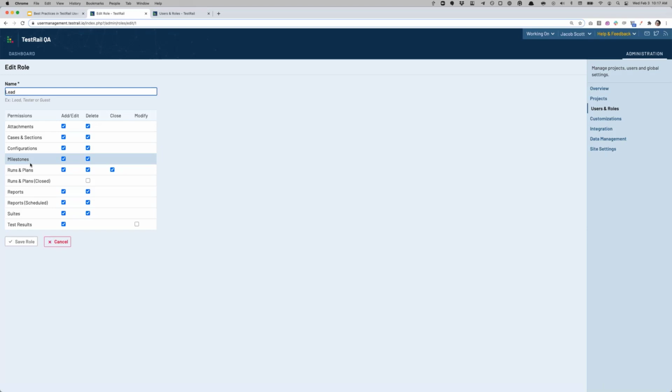It can do everything we've already mentioned, as well as add and delete milestones and suites, and then also close test runs. So only 2 permissions are not granted to this user by default, and that's the modify test results and delete closed test runs.